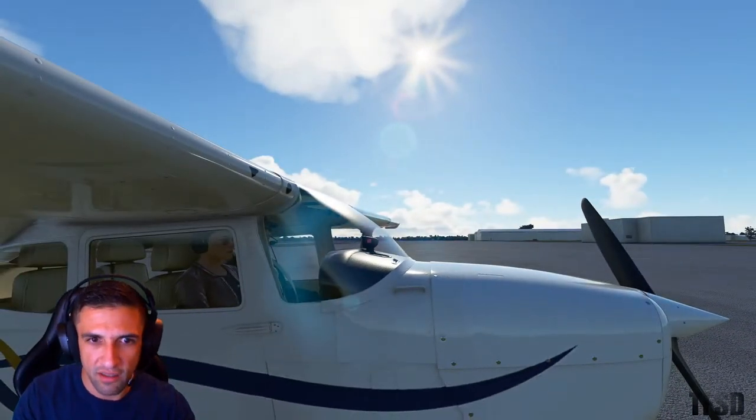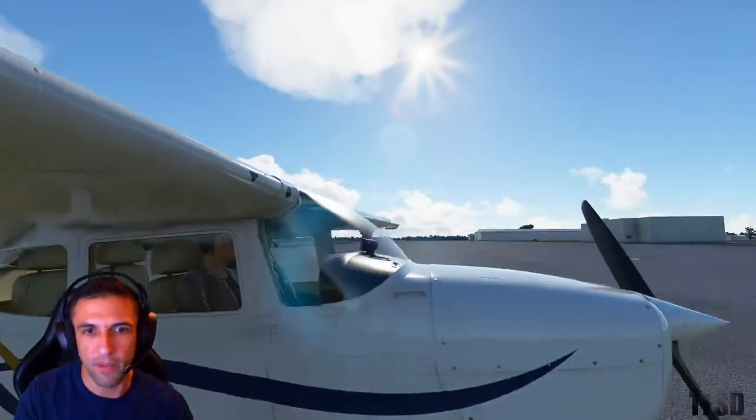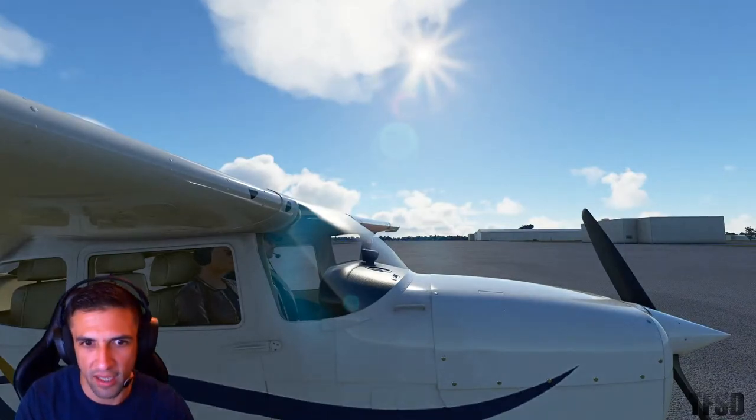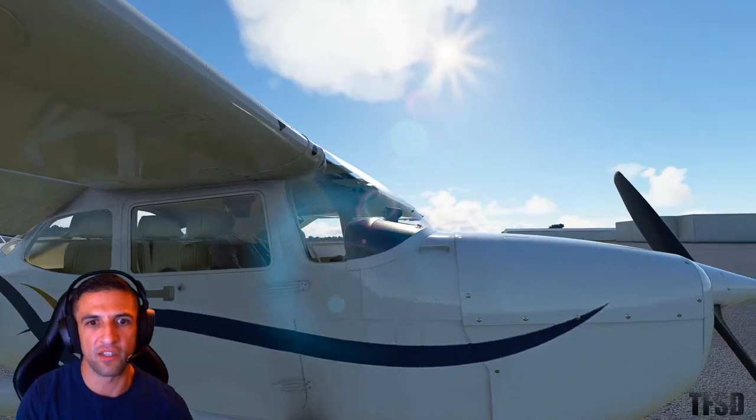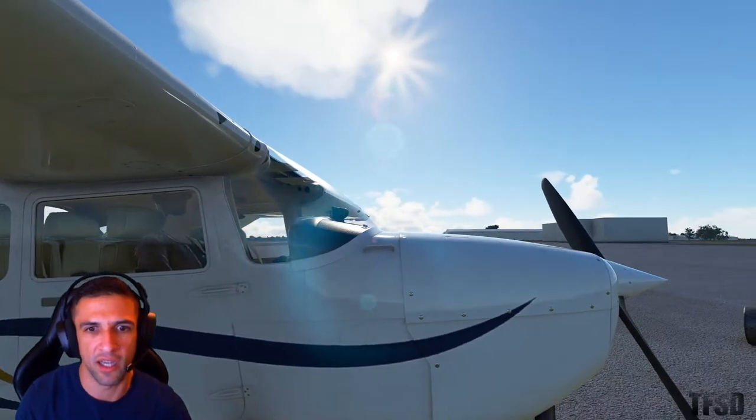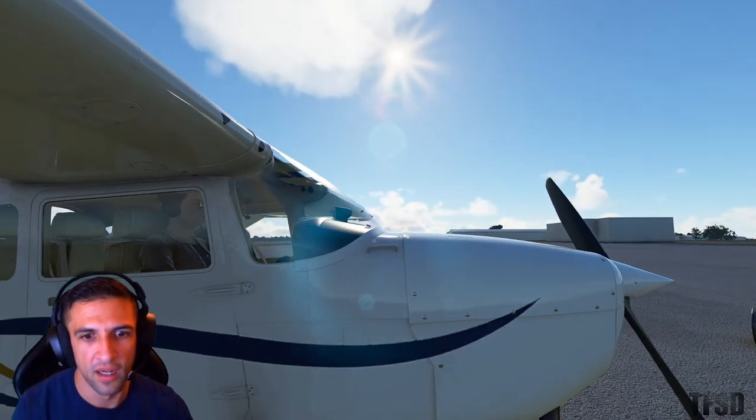Everything looks good. It's clean. A lot of times they're dirty. You might have to wipe off some dew or some bugs or something like that. Make sure your windshield's clean before going flying. On a clear day, it might not affect you as much, but if you run into rain or something like that, then you're really going to have a bad time.